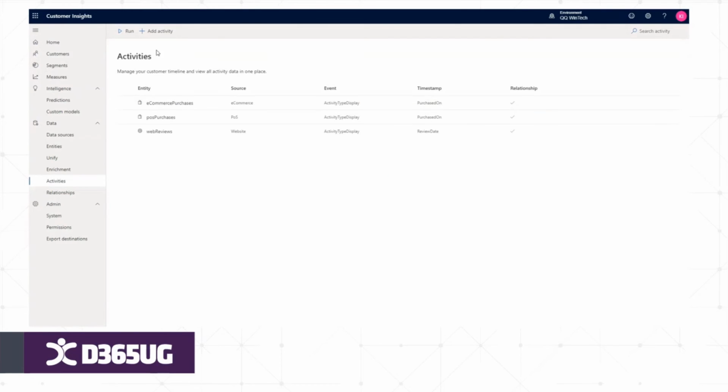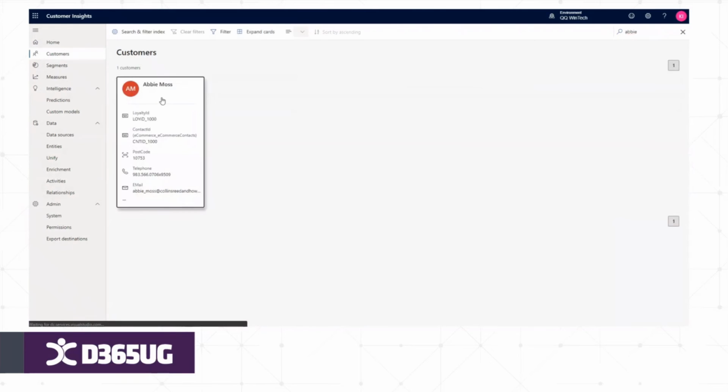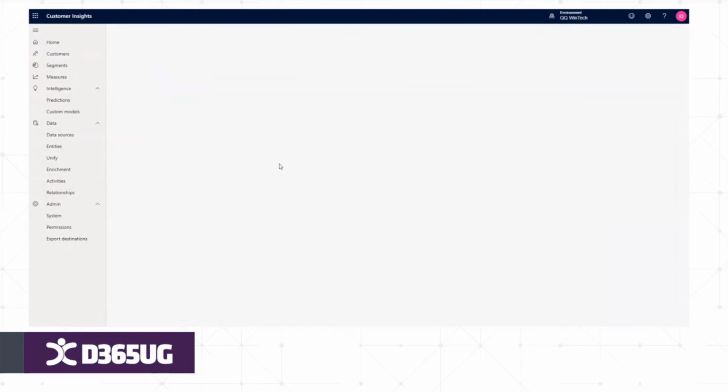I've added a few more activities, and we can now select Run to add them to our customer profiles. From here, we can navigate to a customer and see a timeline of activity across our various disparate data sets into one singular unified customer profile.